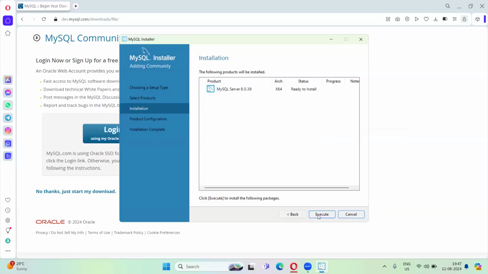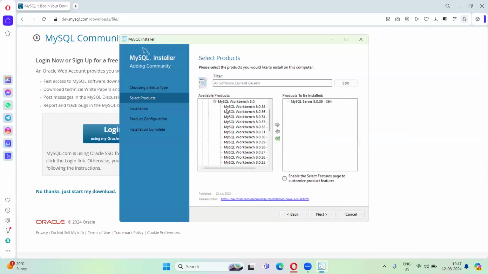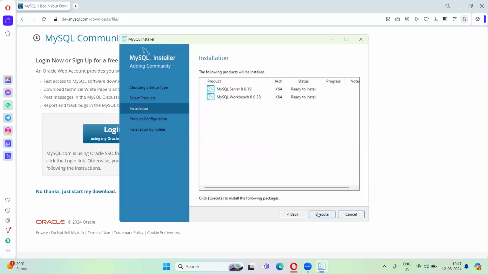Click on back once. We only got the server here. Back. Let's add Workbench. Expand Applications once, Workbench once again. Select the first one. Click on the arrow. Next. Execute.